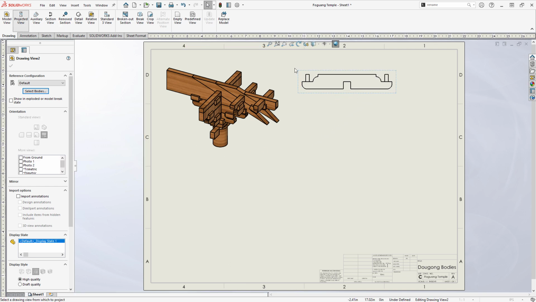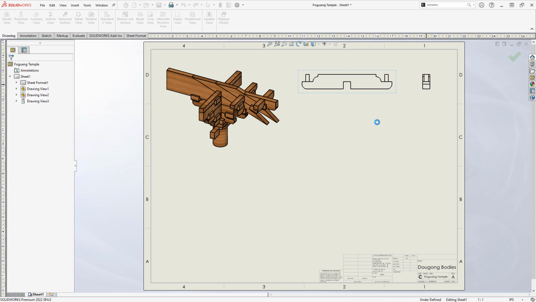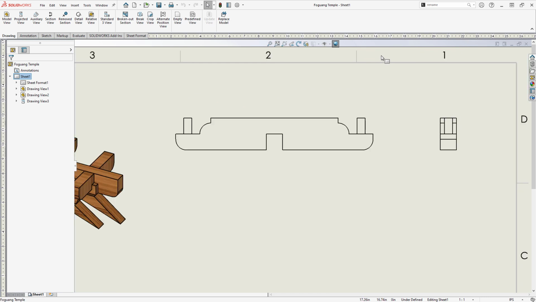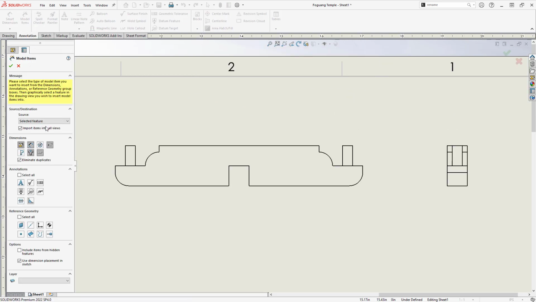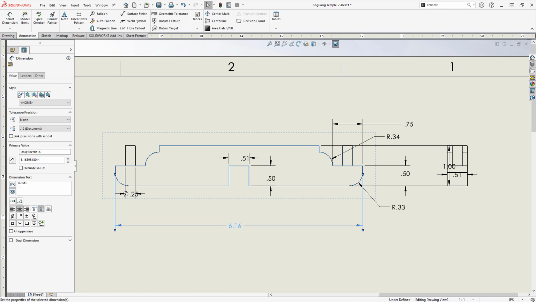And that's pretty much it. Like I said, this is the simplest method I'll be showing. I can quickly add in a projected view to the side here, and even use model items to import some dimensions onto the views, making sure I utilize selected feature so I don't get dimensions from the hidden bodies.